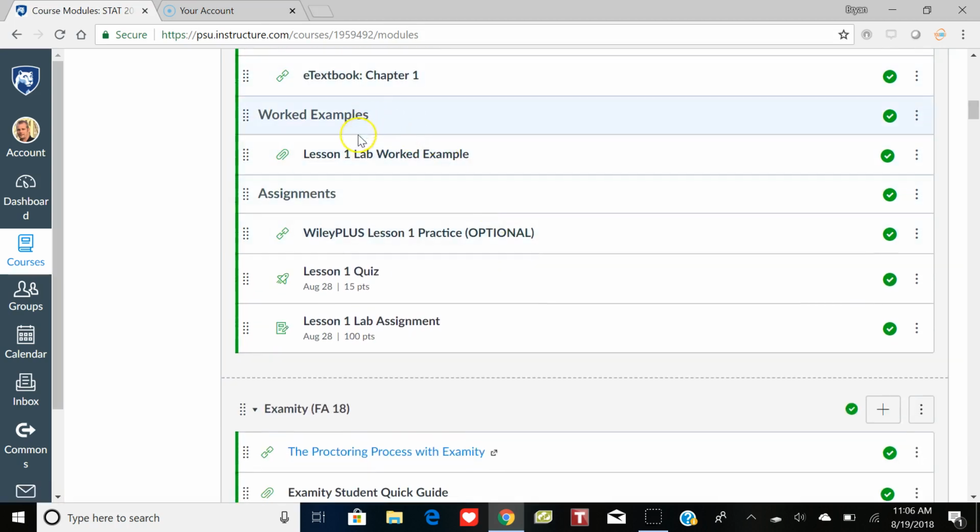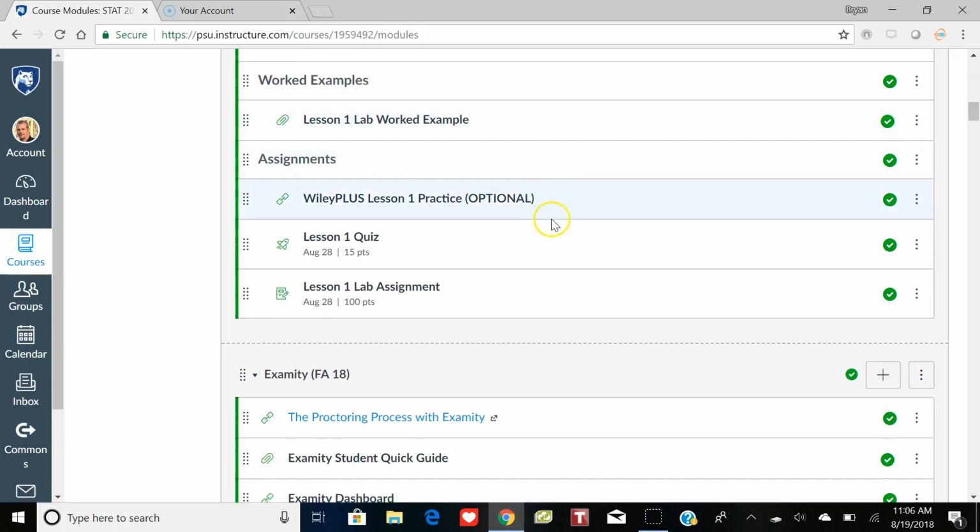Worked examples, so if you want to see an old lab and how some of the procedures were done, that's here. And then we have the Wiley Plus, and I'll have Wiley Plus, lesson 1, the actual assignment here soon. But you'll be able to click in there and do your homework on Wiley Plus.